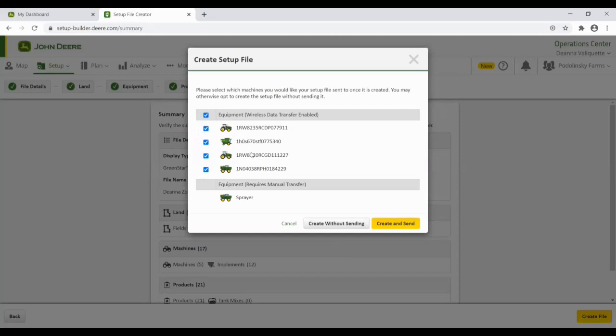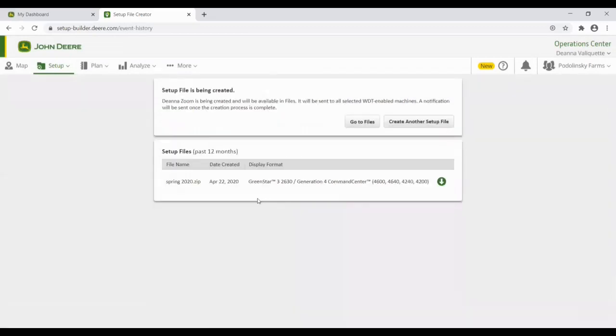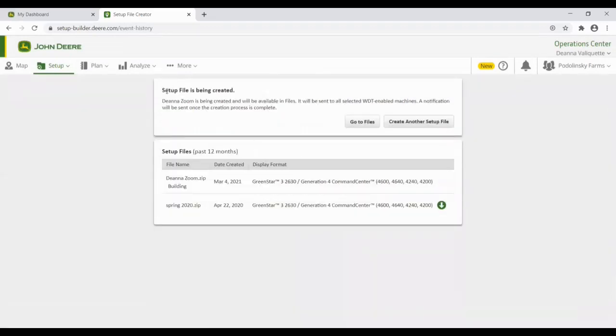Now, I will say, I remember one of these tractors wasn't connected with the communication cord, so that one's not going to go through, but we'll just leave it for now, and we'll create without sending, and I'll show you where you can download it. And hopefully it doesn't take too long, so I can show you that here. So it's saying setup file is being created. You can go to files from here to download it, or you access it under here and files here.